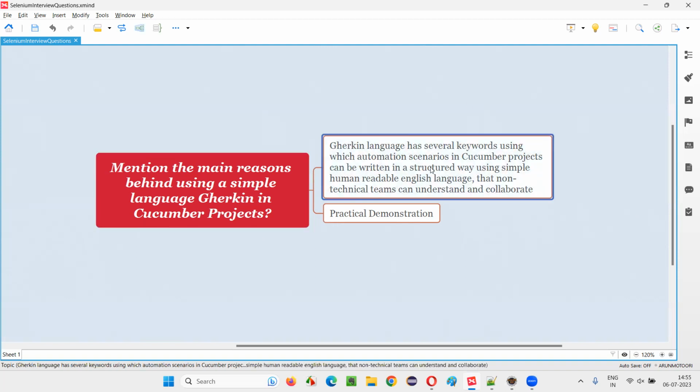Let me read it for you slowly, so that you can understand it well. Gherkin language has several keywords like scenario, feature, given, when, then, and, but, scenario outline, examples, and so on, using which automation scenarios in Cucumber projects can be written in a structured way. If the Gherkin language doesn't have these keywords, then if you're asked to write the scenarios, you will write in a freestyle format.